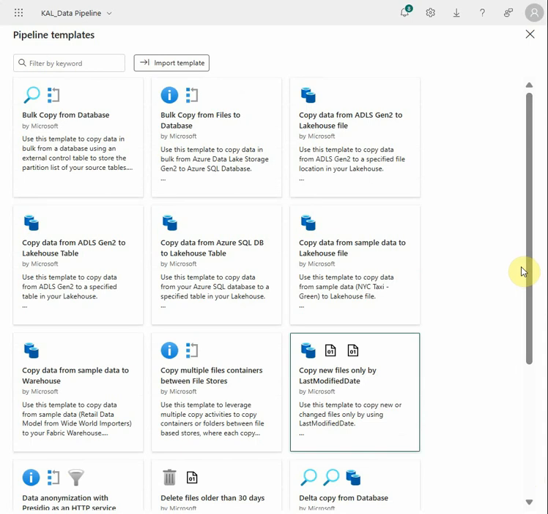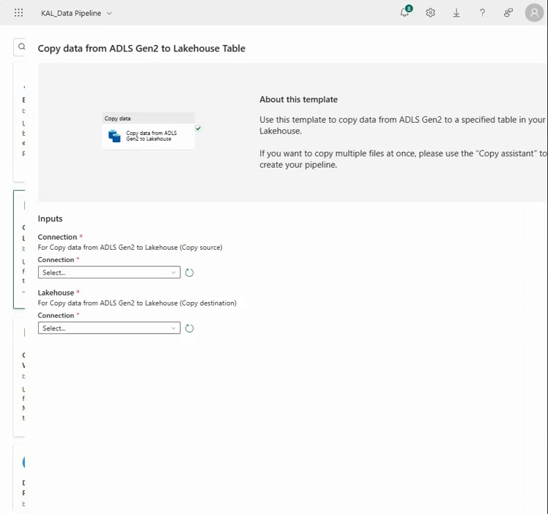But I just want to use one particular one. Maybe I just want to copy data from ADLS Gen 2 to a lakehouse table. All I need to do is to select the template. Remember, it's already predefined. No drag and drop and configuration. And now I'll click on next.